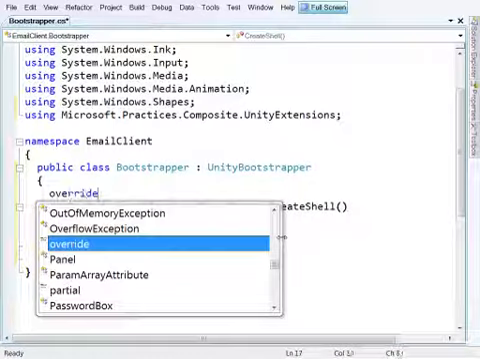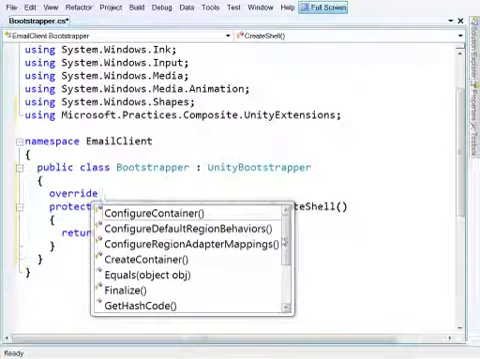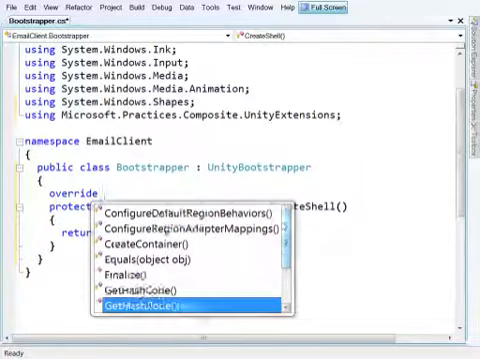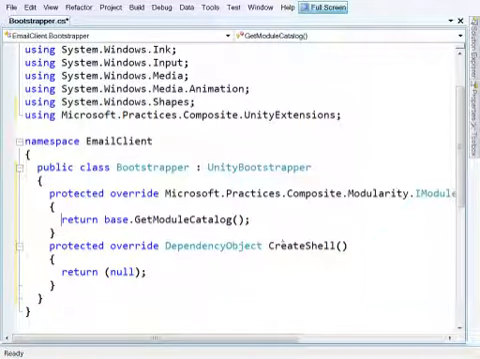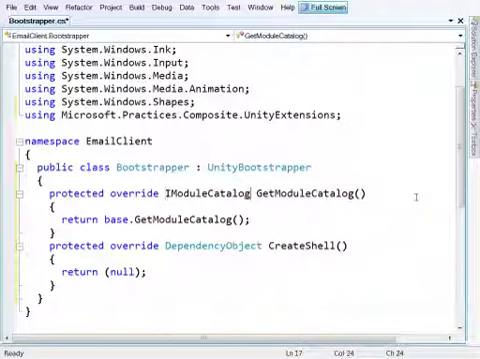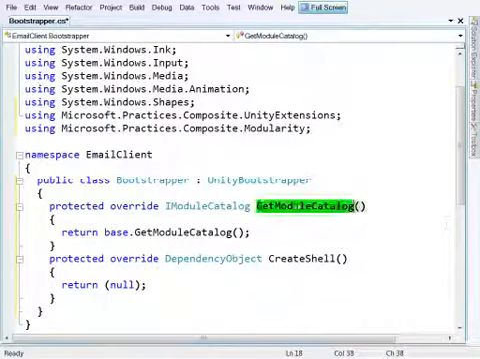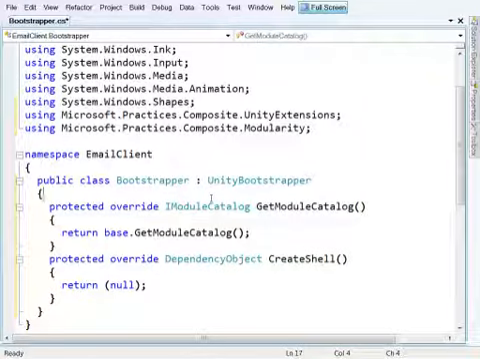But I want to also populate the module catalog, so let's find our GetModuleCatalog. And we'll just shorten that down because it's off the side of the screen. And let's just fix that namespace. So GetModuleCatalog is where we return our modules. What I want to do is load my module catalog from XAML.